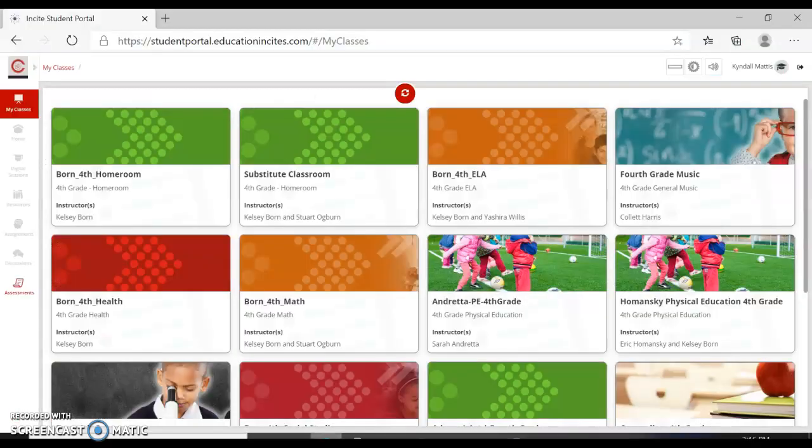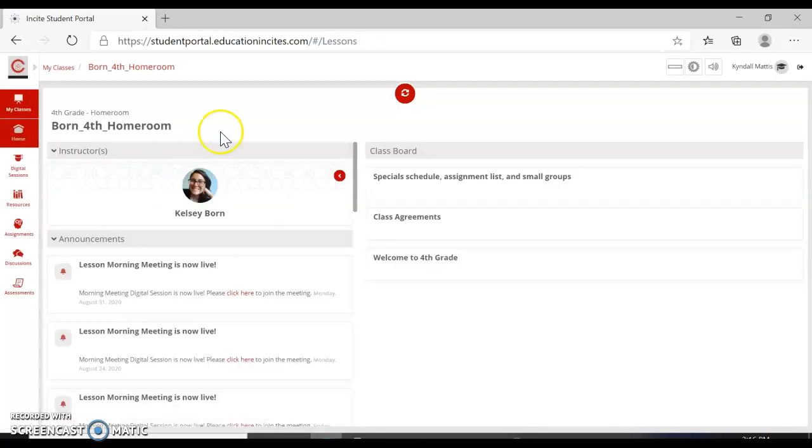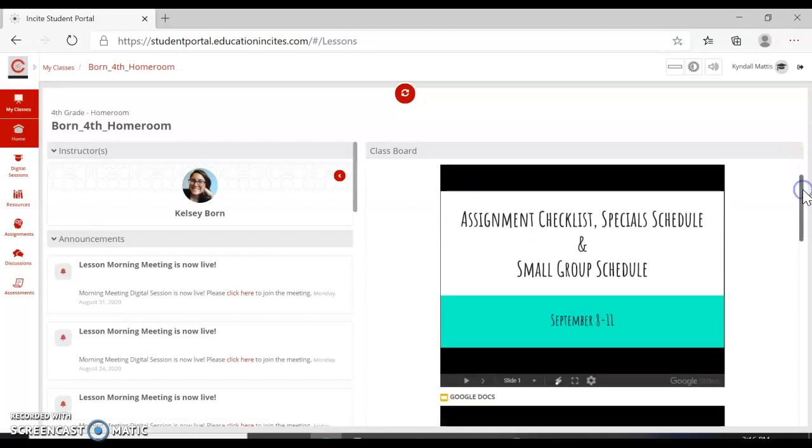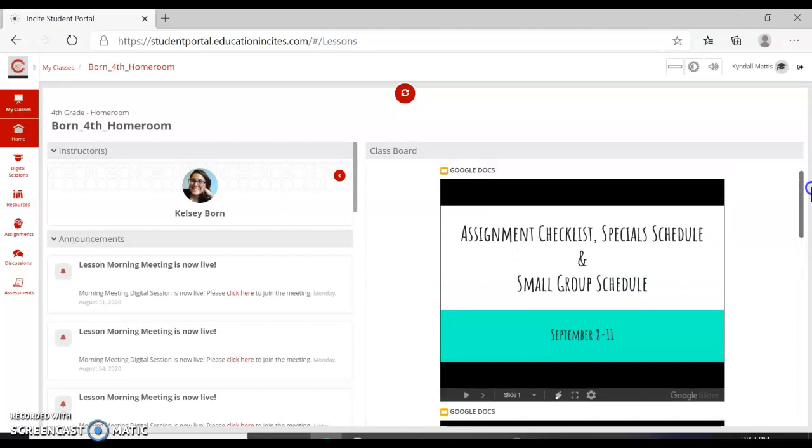You can now find the special schedule, assignment list, and small group schedule all in one place. And that would be on the dashboard of any of your students' classes. So if they go to homeroom, you can see it will be right here. And this is a live document, so they can scroll through it and it'll update each week.